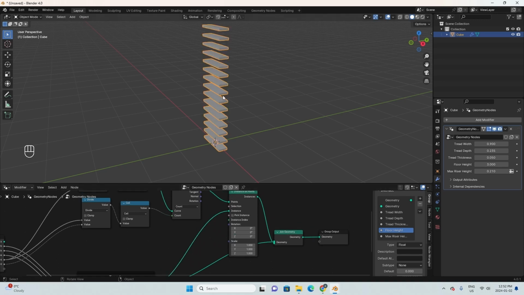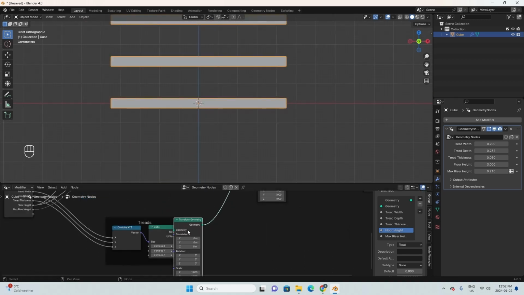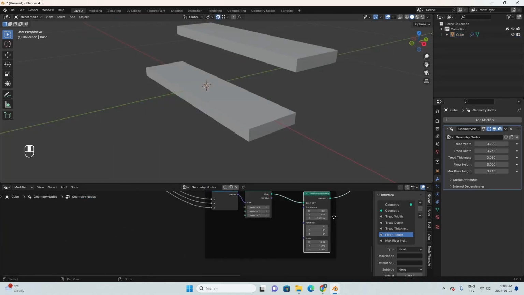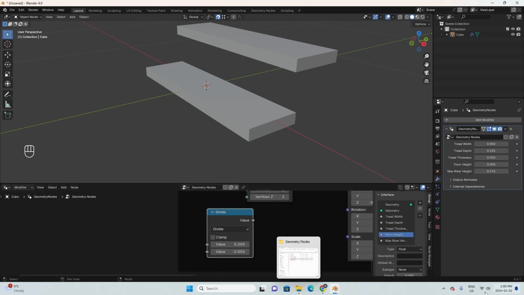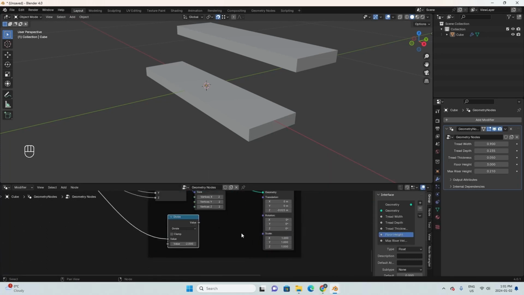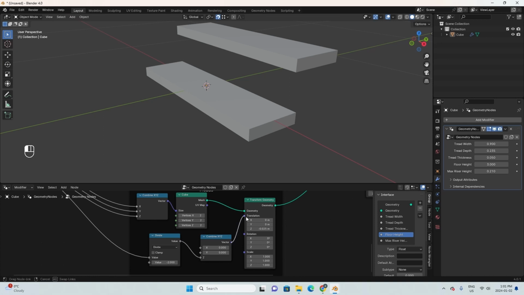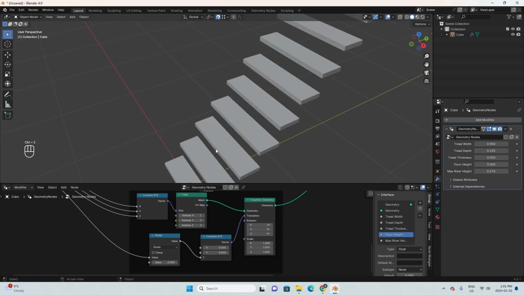Now we're getting somewhere. Add a transform node to make sure the top tread aligns with the points. I'll do this with a math node that subtracts half the tread thickness from the Z coordinates. It's important to do this so that your stairs actually align with your levels.